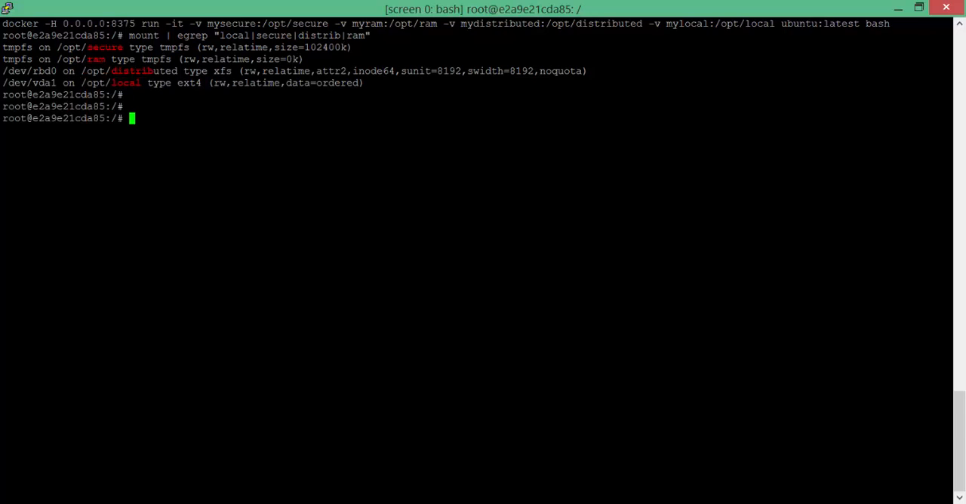One aspect that we would like to show here is that if the backing volume is a block device, then that block device is also directly accessible from within the container. In this case, we see that there is a block device called my distributed, which is the backing block device for the my distributed volume, OPT distributed, my distributed. So currently none of the Docker engines has support for direct block level access to volumes.